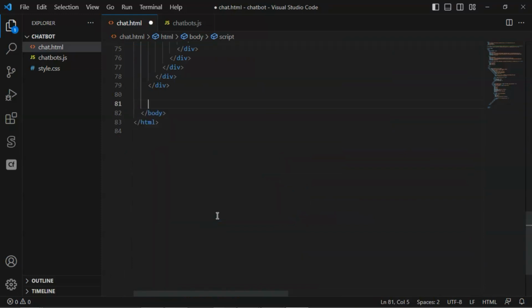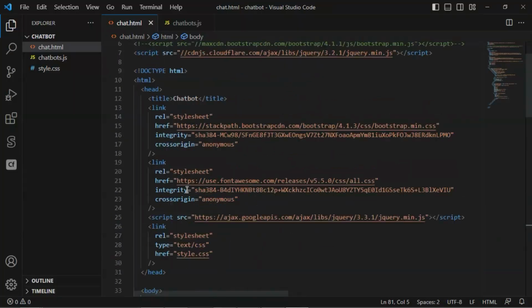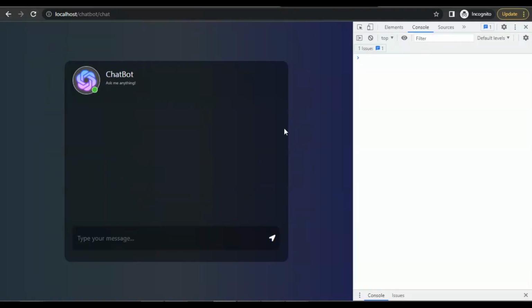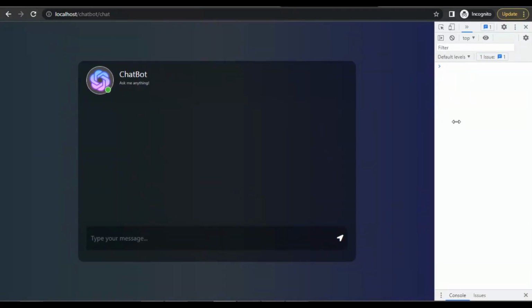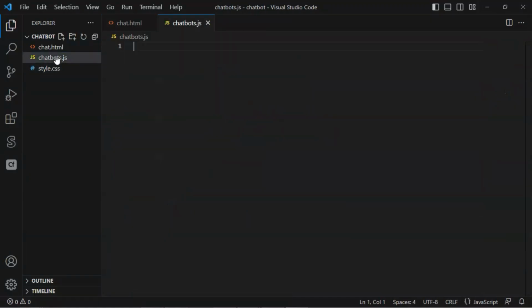Because we have made a change, we want to check the web page again to see if there is any error. We refresh the web page and do not see any errors on the console. This is good. In the visual code, we are going to write JavaScript code in the chatbots.js file. The first code is about the message area where the user can enter and submit their question.